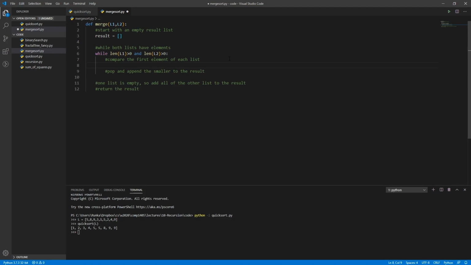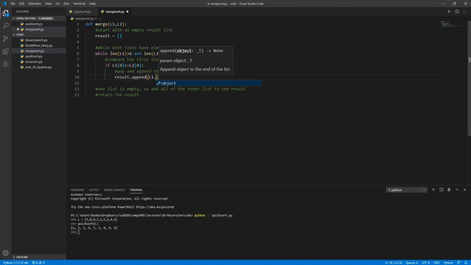So next is compare the first element of each list. So that's just an if statement. If L1 at 0 is less than, or say less than or equal to, because the equality has to go somewhere, L2 at 0, then what we need to do is pop and append the smaller to the result. So we want to remove the smaller element. So if the first element in L1 is less than the first element in L2, then we'll remove its first element. So we'll say result.append L1.pop(0). So remove the first item from the first list and append it to our result.